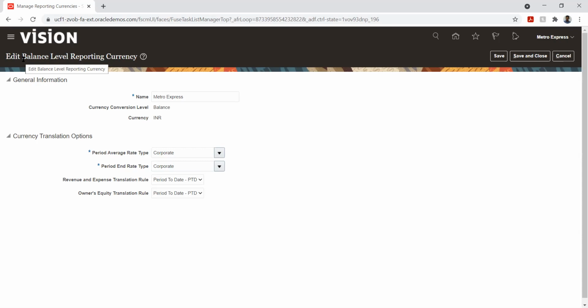So that's the issue. So now we have created it with the name Metro Express, and we gave the conversion level as balance because we wanted to see the balance of the particular currency for the given account, and the rate we have selected as corporate. Okay. And what we are trying to translate here is revenue and expenses, that is our P&L accounts, along with our ownership equity accounts.